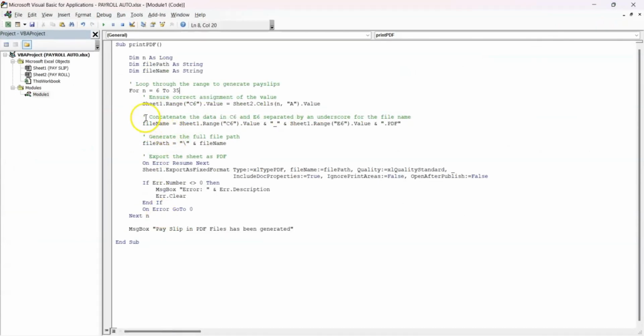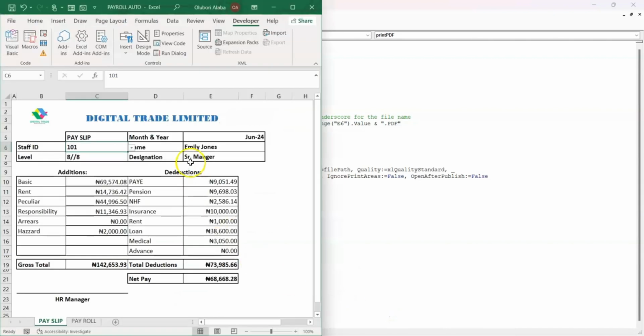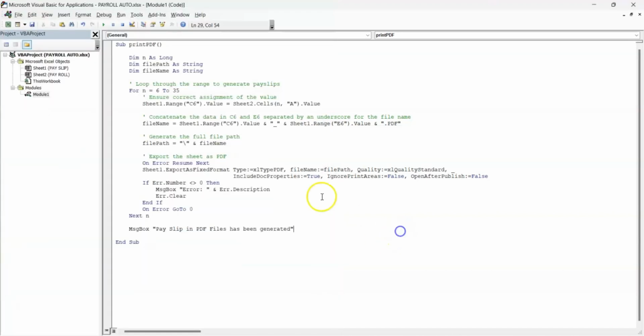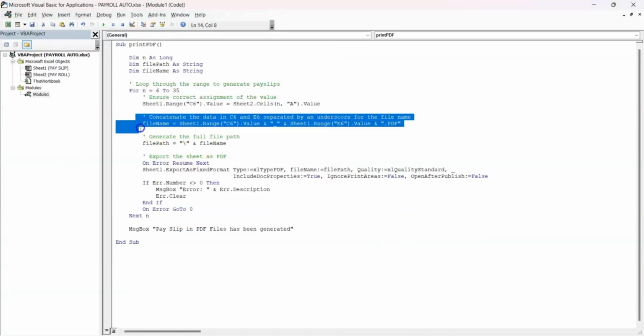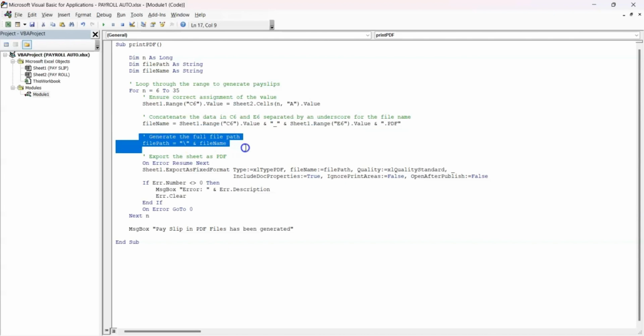Now the file name, this is the naming, and the file name is a concatenation of both the ECs and the CCs. Now what do I mean by that? Each of the payslips will be stored using the employee ID and the employee name, separated by an underscore. That is what this line of code is doing, and then we generate this part. It's going to export to this part, and then we export this.